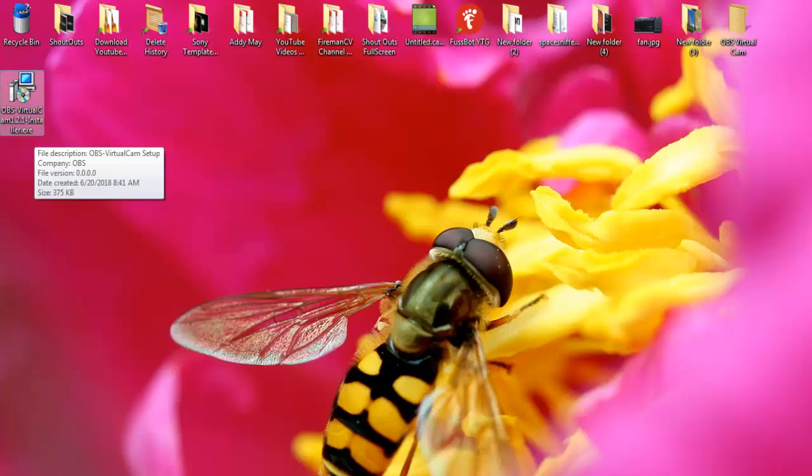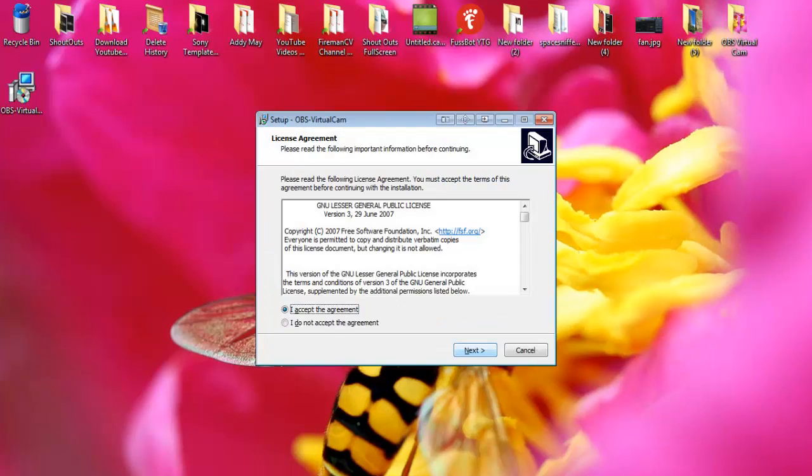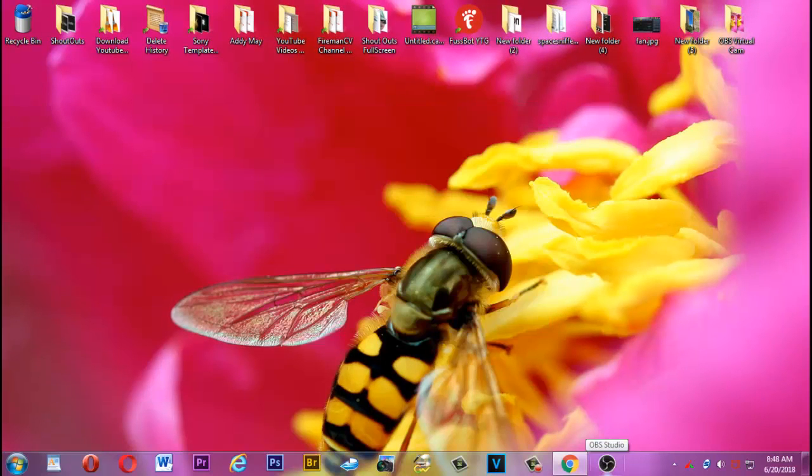The next step is find the installer on your file and obviously you want to click setup. And it will ask you if you want to run this. You want to run it in administrator mode, if at all possible. And you have to click on the accept the agreement and then click on the next button. This will install the program for you.